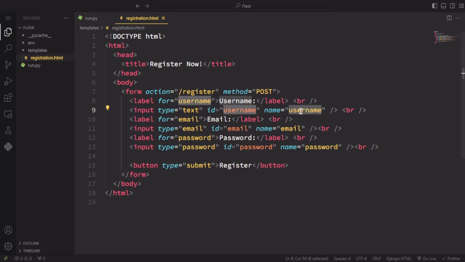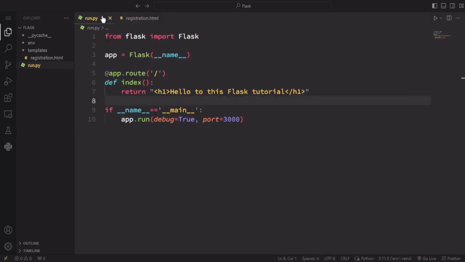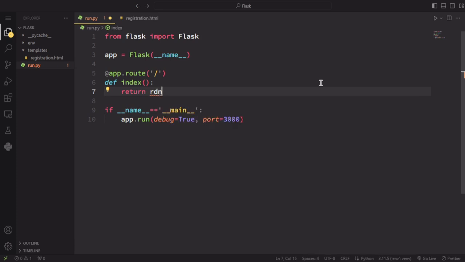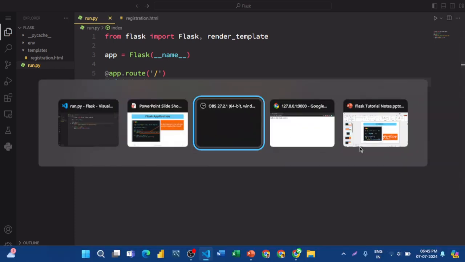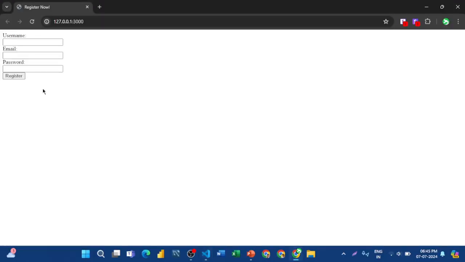So let me write down the render template code. First we have to import the render template function, and then we have to pass the registration.html in quotes. Okay, so now we are done, and if you look at the result, then you will see that if I refresh my web browser, then you will see the registration page.